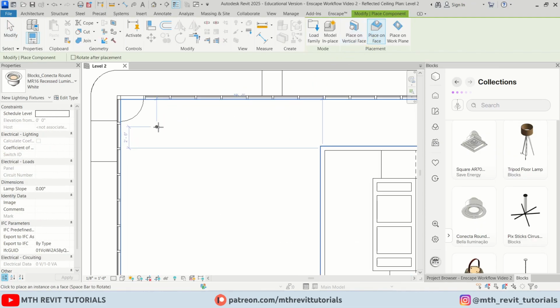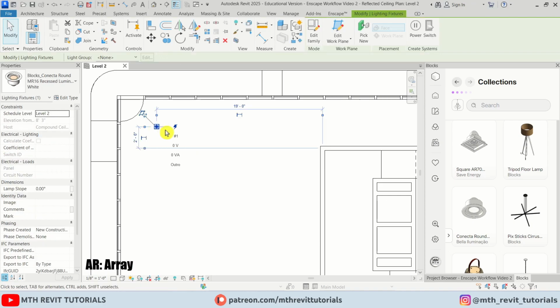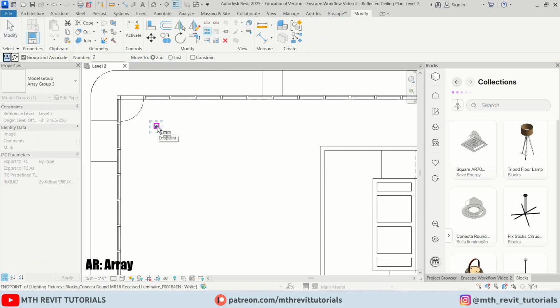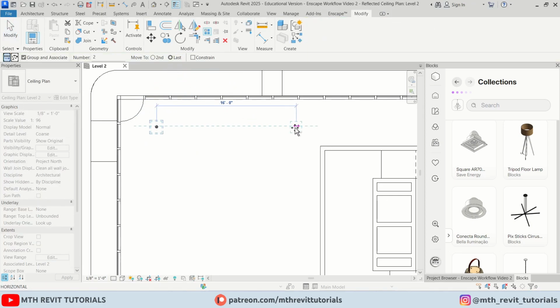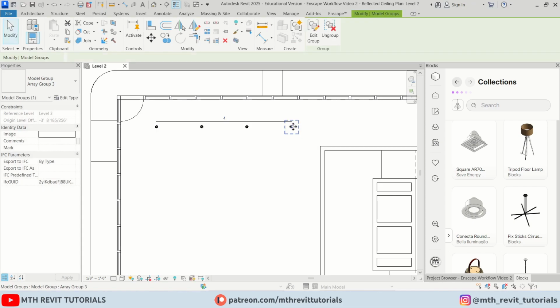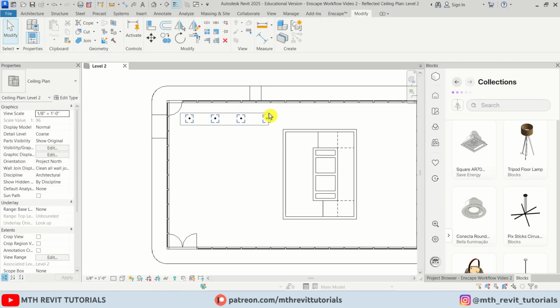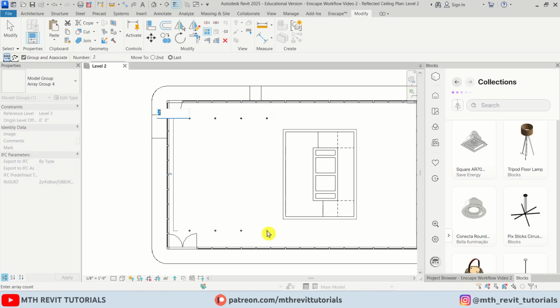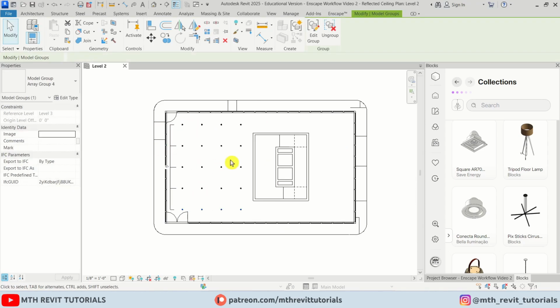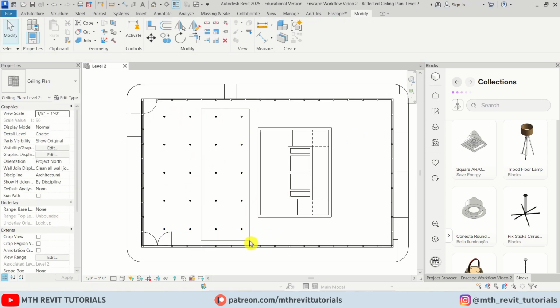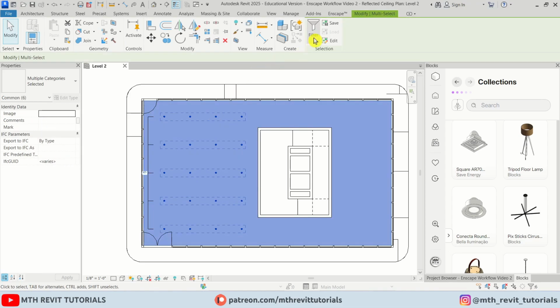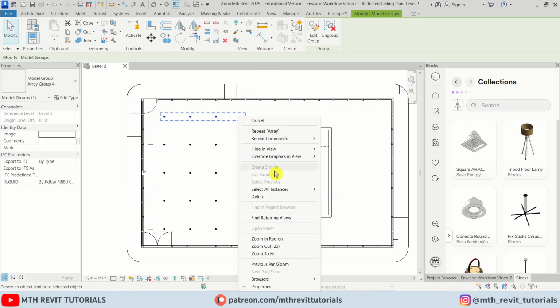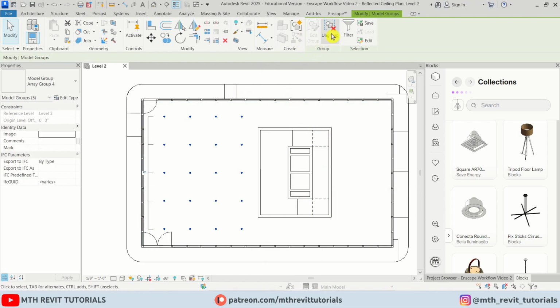I am going to place it here and then create an array. Make sure last is checked and I am going to create 4 of these. Now let's select all of these and create an array on this side. Let's put 5. There we go. Now let's select these and copy them to this side. First we will need to ungroup them and then copy.